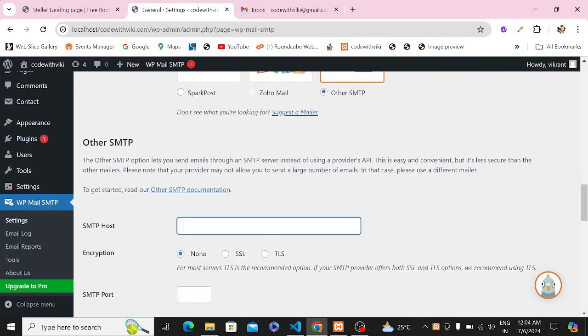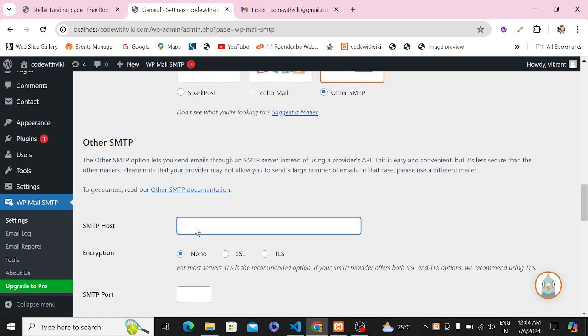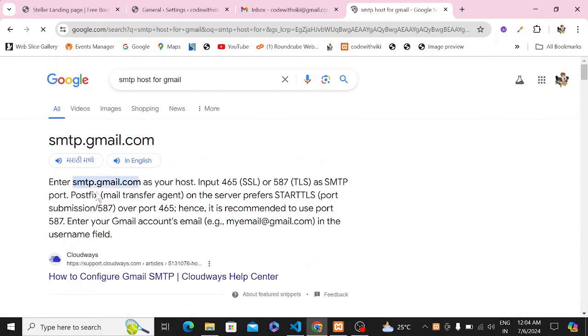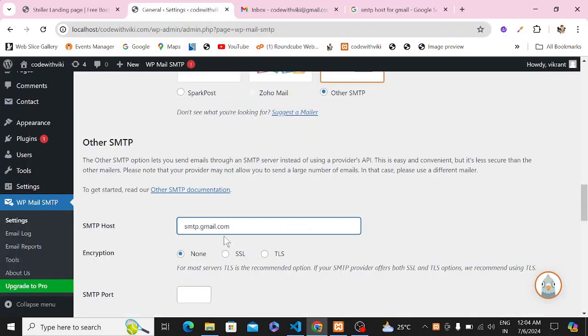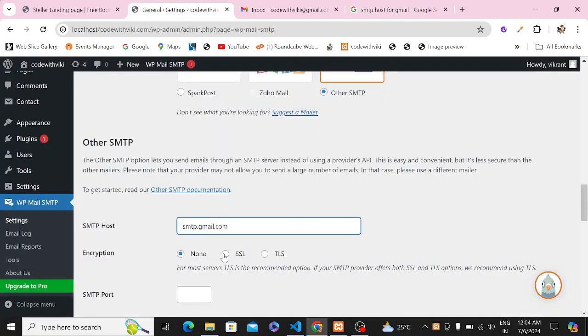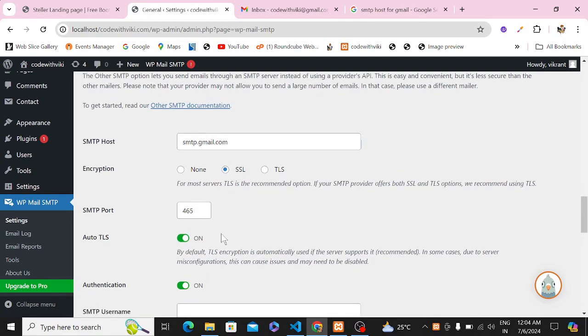Here you have to write the SMTP host name of Gmail. Let me search for the SMTP host for Gmail. Yes, it is smtp.gmail.com. I got it. Just copy that, go there and paste it here. For encryption it is SSL or TLS, both work, so you can select SSL. The SMTP port is already there, it's 465, which is the default.